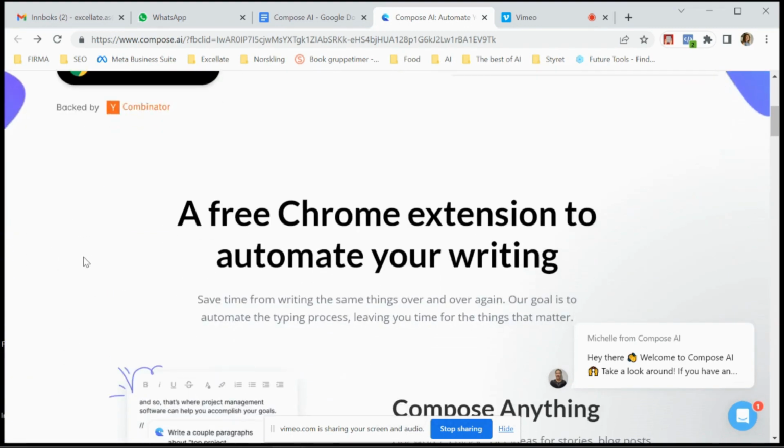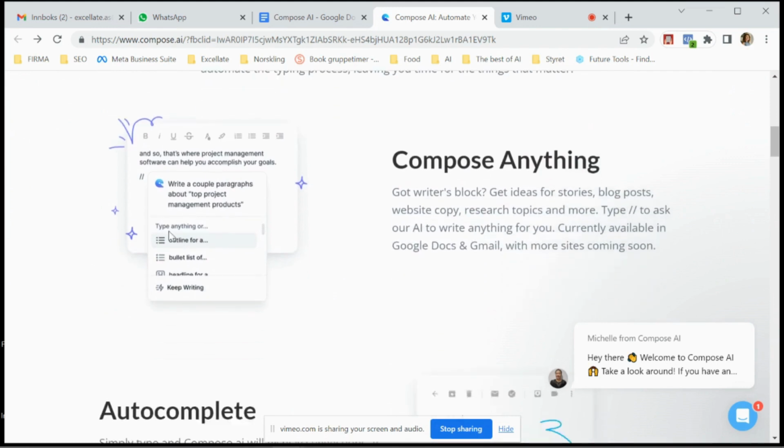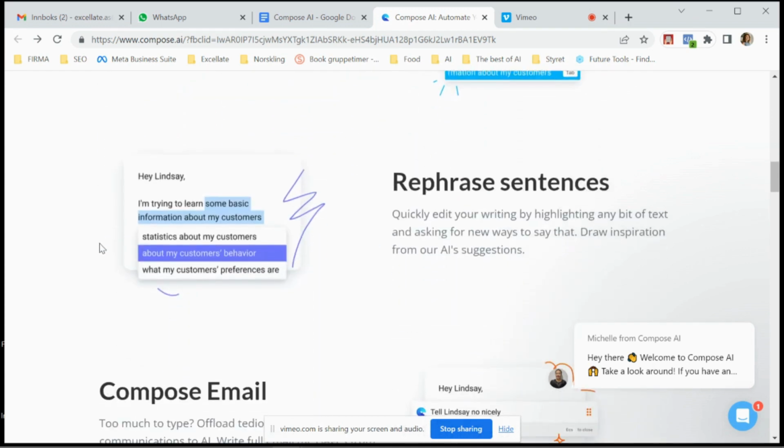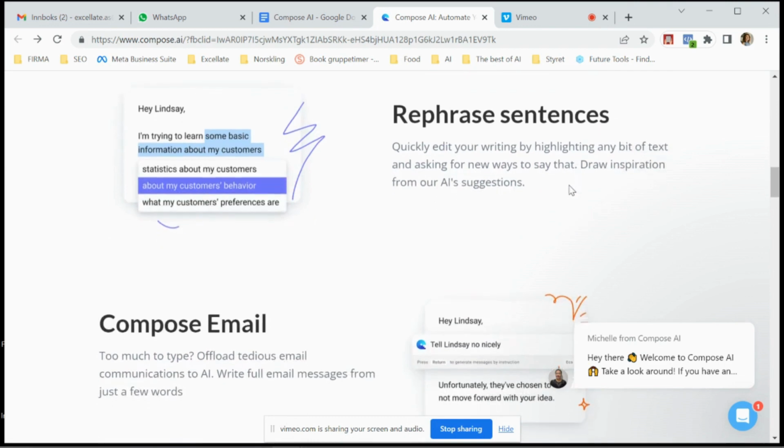of different functions. One of them is compose anything. You basically just write what you want to write, and AI does it for you. There's also autocomplete that just generates possible continuations of the sentence you're writing. There is also rephrase sentences, where you highlight a sentence you don't necessarily like, and you click to see different possibilities to say the same thing.